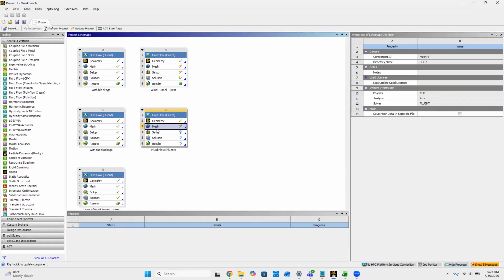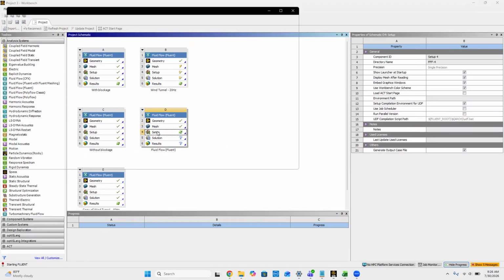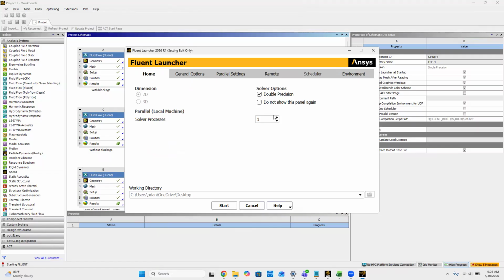So I'm gonna go make sure my message is updated. So right click, update. Perfect. And now we can go to setup. So I'm gonna say double precision, and I want two solver processes. Start.